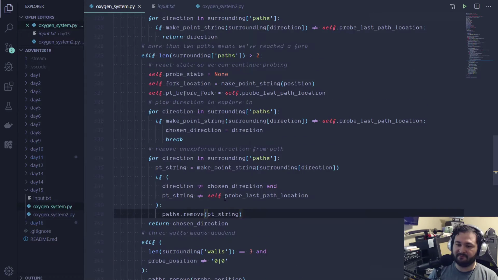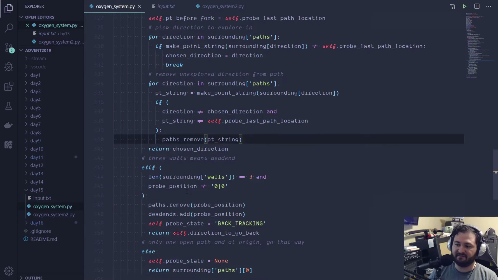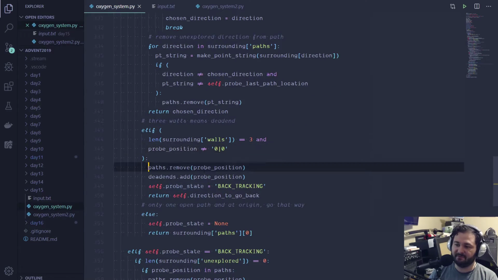Otherwise, if I don't have two paths I can go in, I'm not at a fork in the road, that means I'm probably at an intersection where I've got three walls around me. So I say, if I'm at a spot where I've got three walls, and that spot is not 0, 0 or the origin, you've hit a dead end. So remove that from path, add that position to the dead ends, set my state to backtracking, and return the opposite direction.